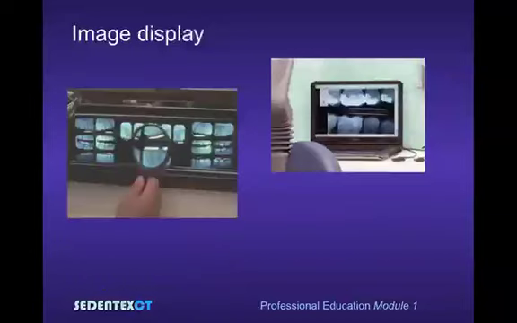The final stage, of course, in image production is display of the image. And with conventional analog images, we use transmitted light through film on a viewing box. But for digital imaging, which includes cone beam CT, we rely on computer monitors in order to interpret our image.